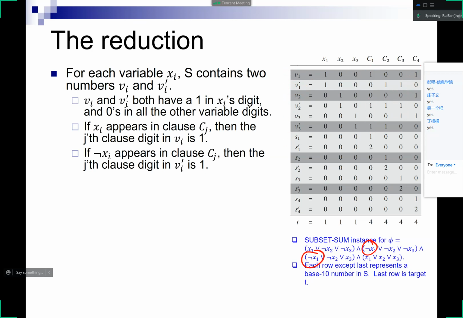Okay, so that is going to produce two n numbers, right? These are the numbers that we're building. Maybe I should have said this: each of these rows is going to be one number, and all of them together is going to be the set S. So far we've built 2 times n numbers, because we have n variables, and for each one we have two numbers.